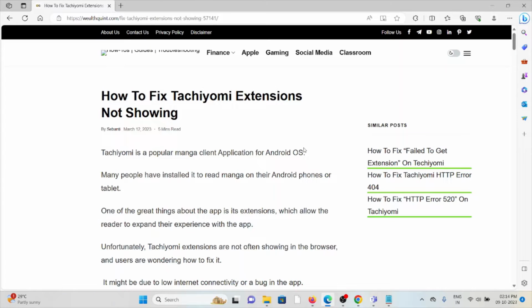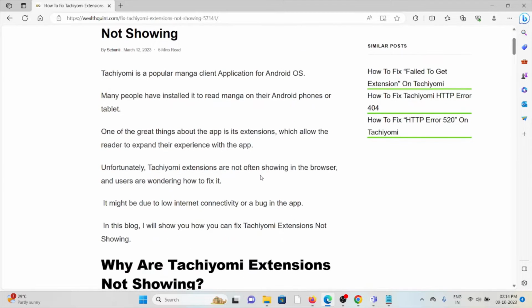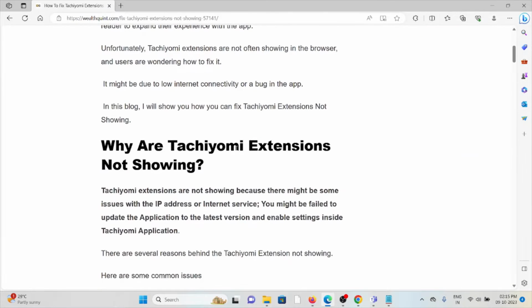Hi, let's see how to fix the Tachiyomi extensions not showing. Tachiyomi is a popular manga client application for the Android OS. Many people have installed it to read manga on their Android phones or tablets. One of the great things about the app is the extensions, which allow the reader to expand their experience with the app. Unfortunately, Tachiyomi extensions are often not showing in the browser, and users are wondering how to fix it.